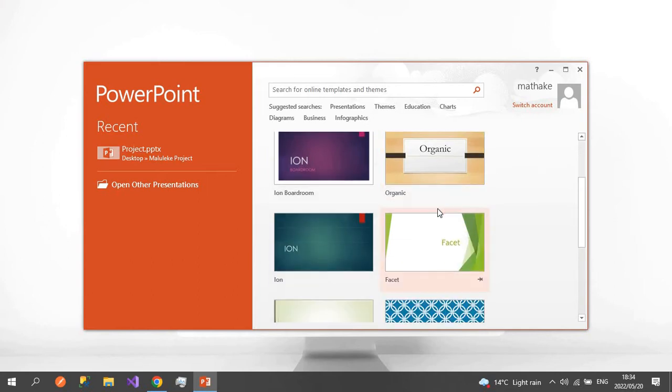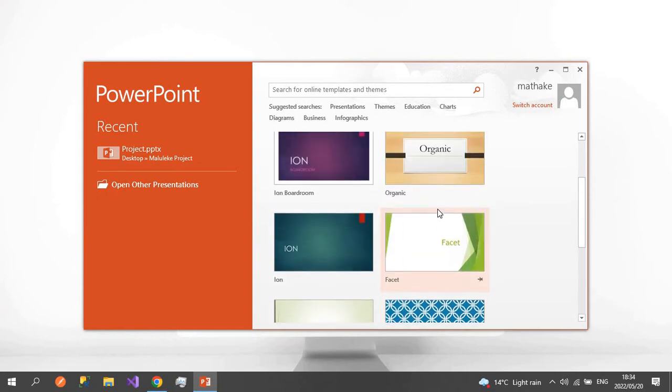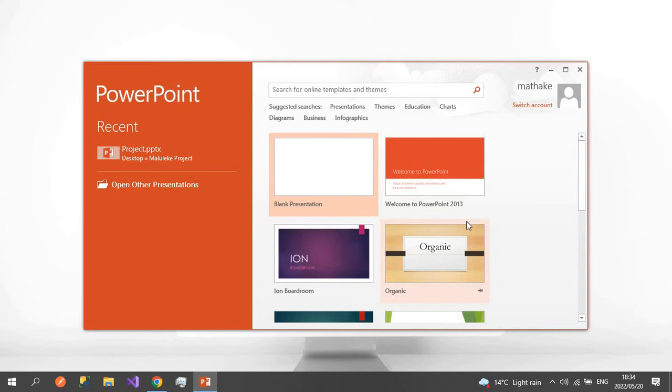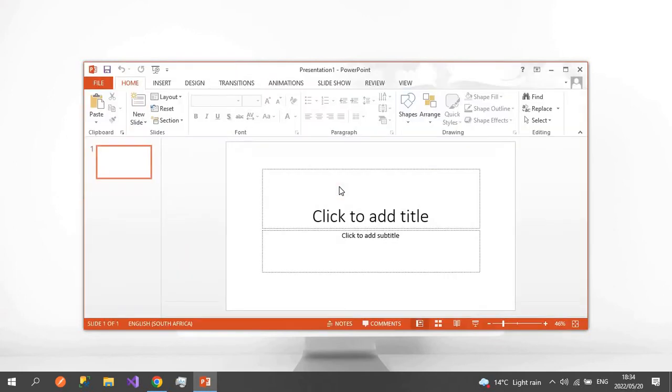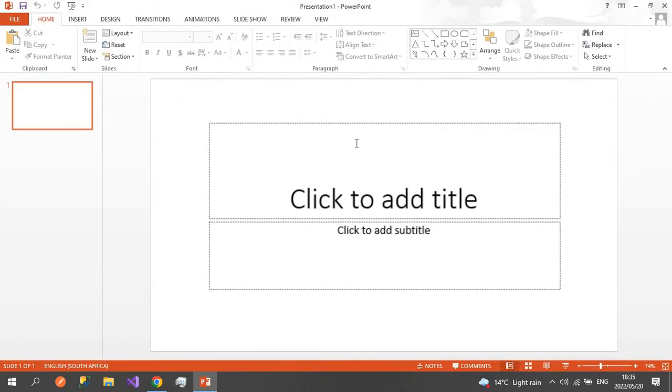So here, as you can see, these are the different themes that you can select and use for your PowerPoint presentation, or you can just select the blank one. So we are going to create the blank one, right? So you select the blank presentation, then you can maximize here. So this is the default layout of the slide.